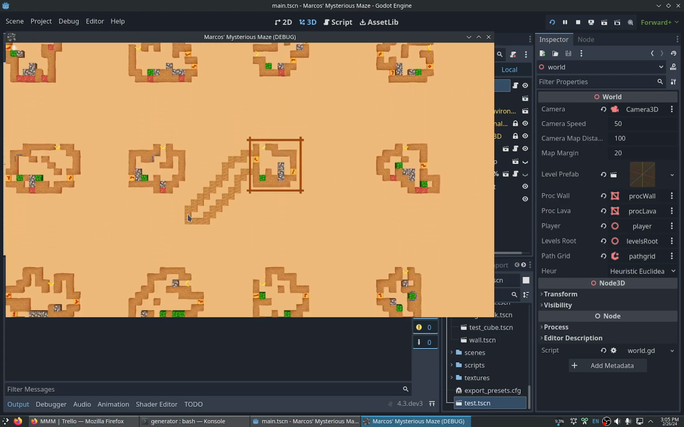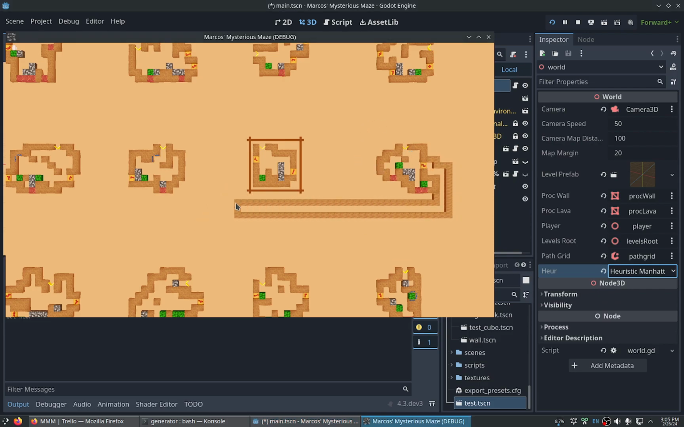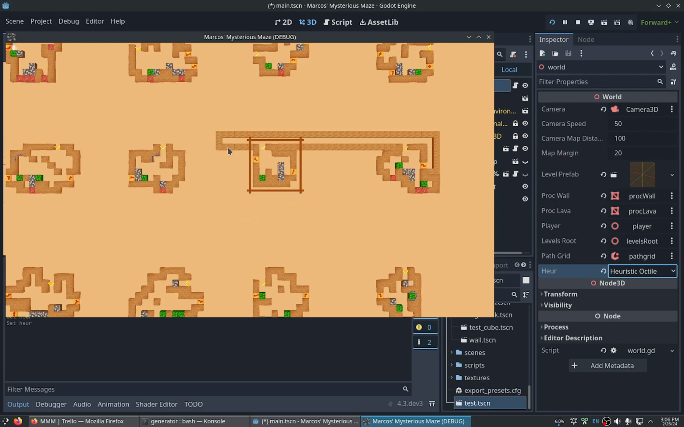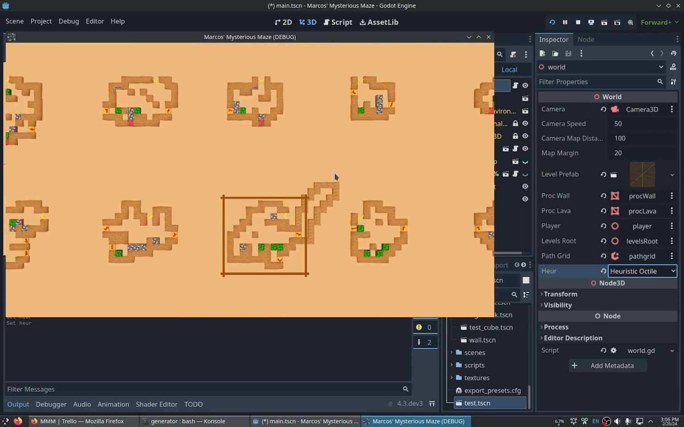also I wanted to add some random, let's see, this heuristic was the regular one. Octile. Yeah, this is nicer, perhaps for the upward paths, but it's not too regular.